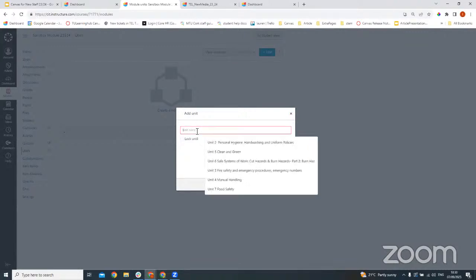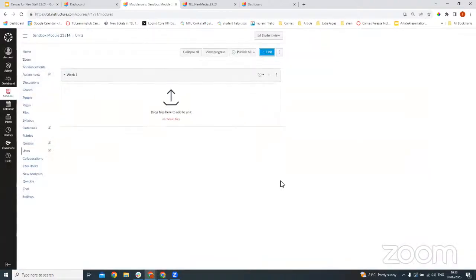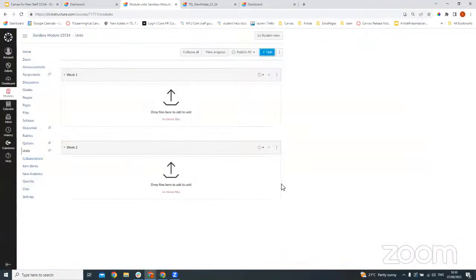So for instance, I might call this one week 1. And I want to add that unit. And again, I could have another one there, and I could call this one week 2. So we can see here that I have this folder here. I can open and close it, but there's actually nothing inside of it. So I've basically just made my unit, which is like your container, and then we add our content in there.